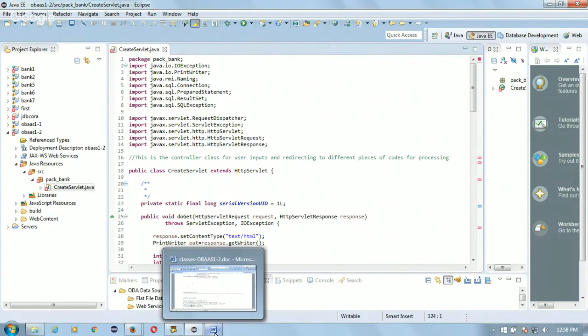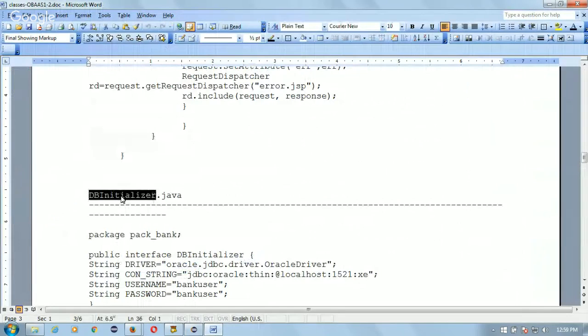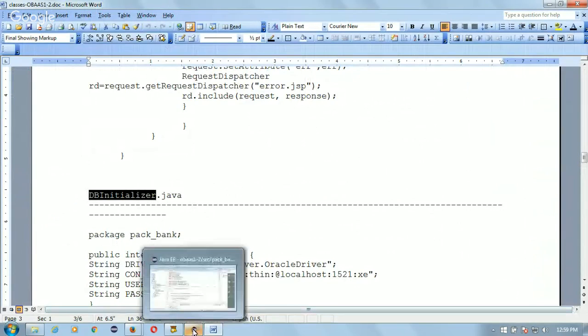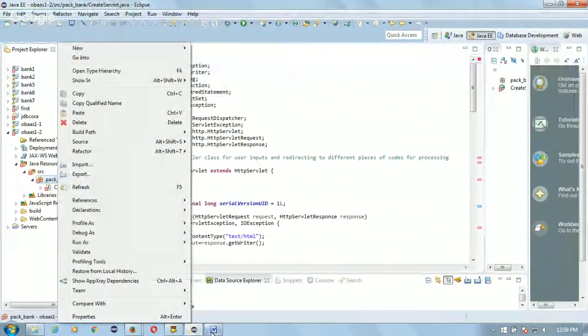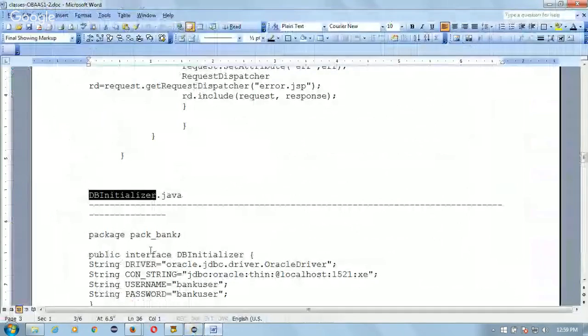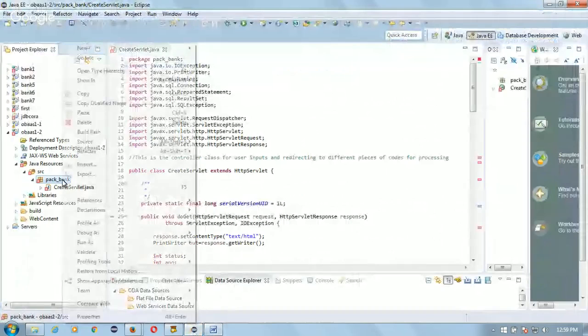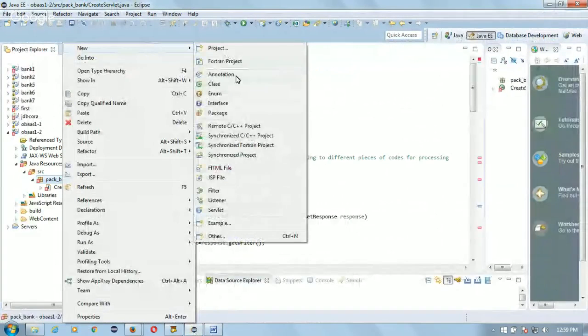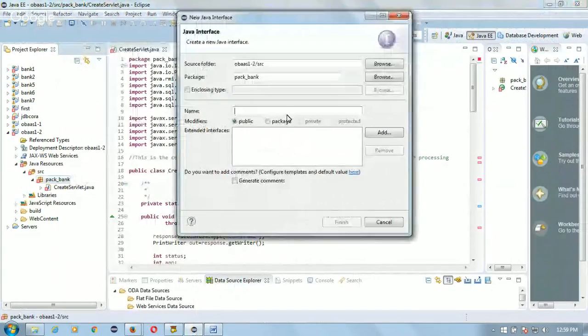Now we will move to the next one. DBInitializer.java. So let me copy this name and create a class based on this. Actually, if you see here, this is not a class, it is an interface. You see here, the name is interface. So this time we will create an interface. New interface. And the name is DBInitializer. Let us finish.